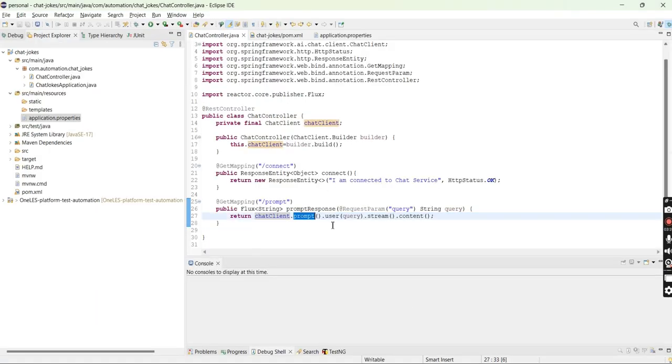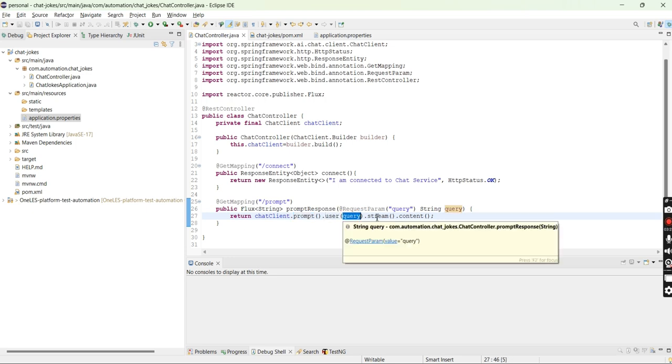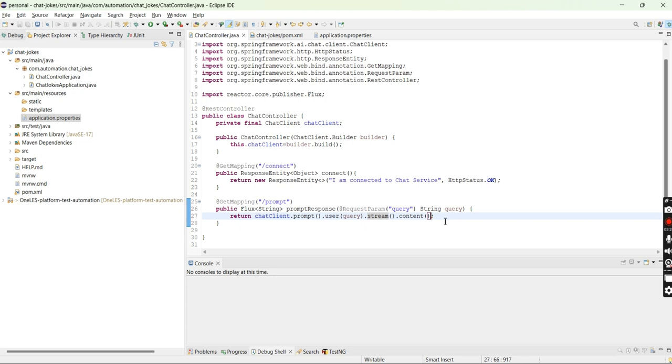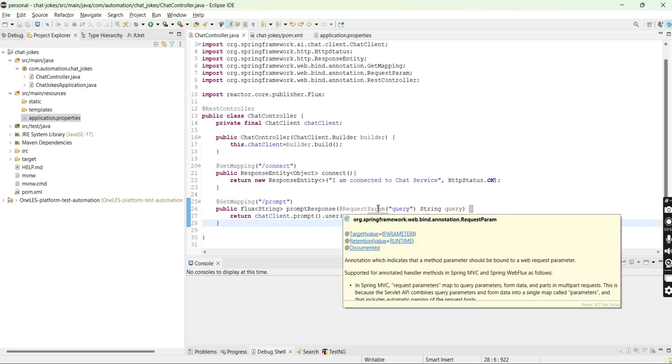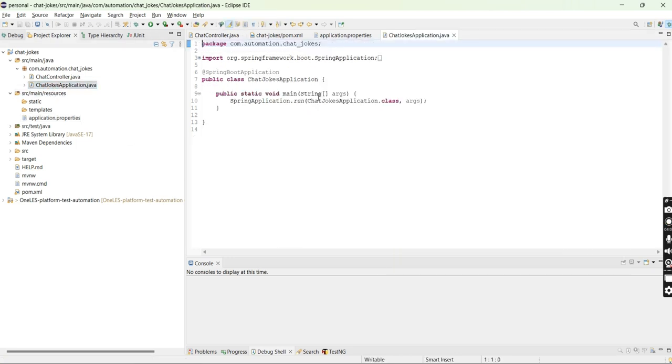Okay, so this is chat client prompt user. I'm sending one query, stream, and content. So what I want to do, I want to send a query, and the output is coming like a stream. One thing is called call here. When you are using this call, it'll take some time and give me output at once. But the stream will print line by line. And content will give me a Flux of String, and it will get printed. So these are the two simple functions I wrote, and we'll test how it's working.